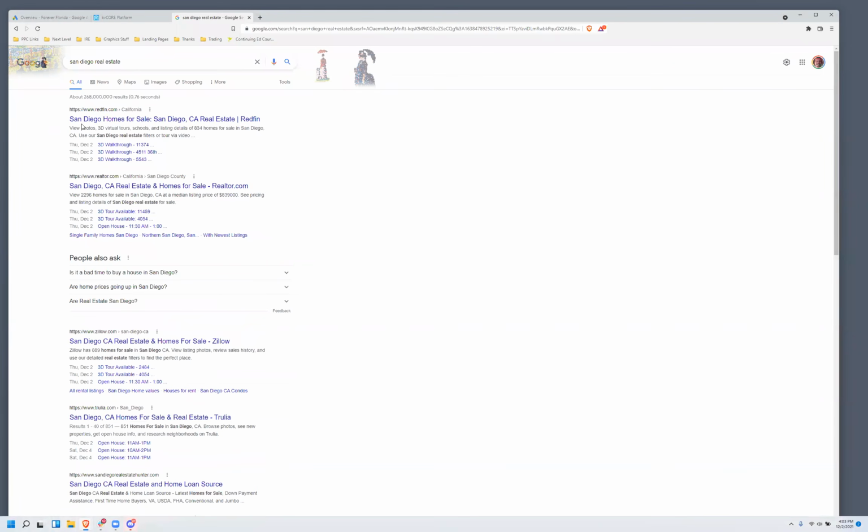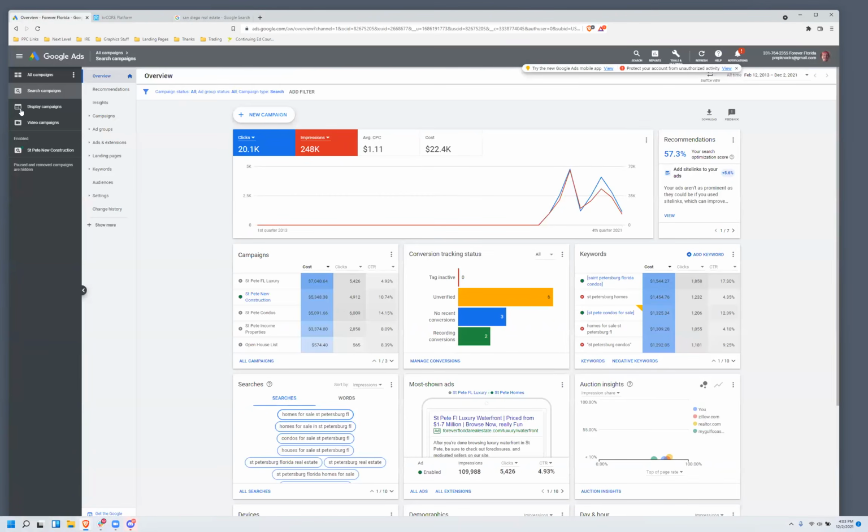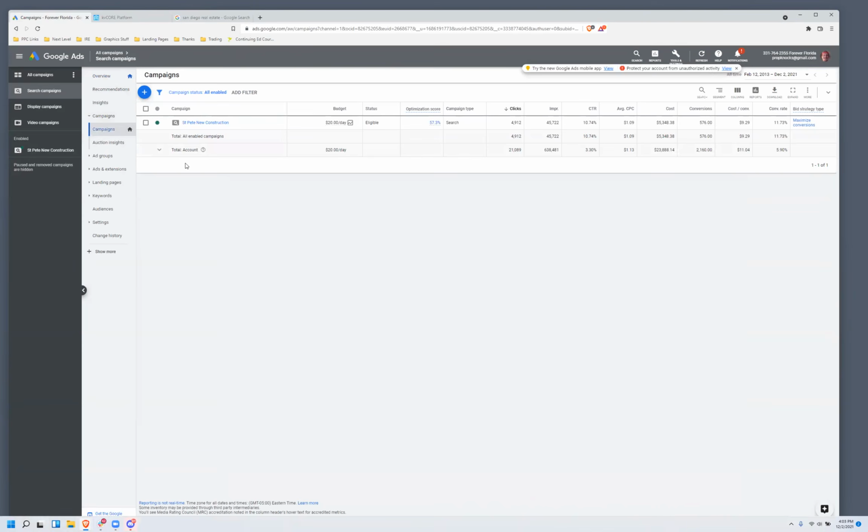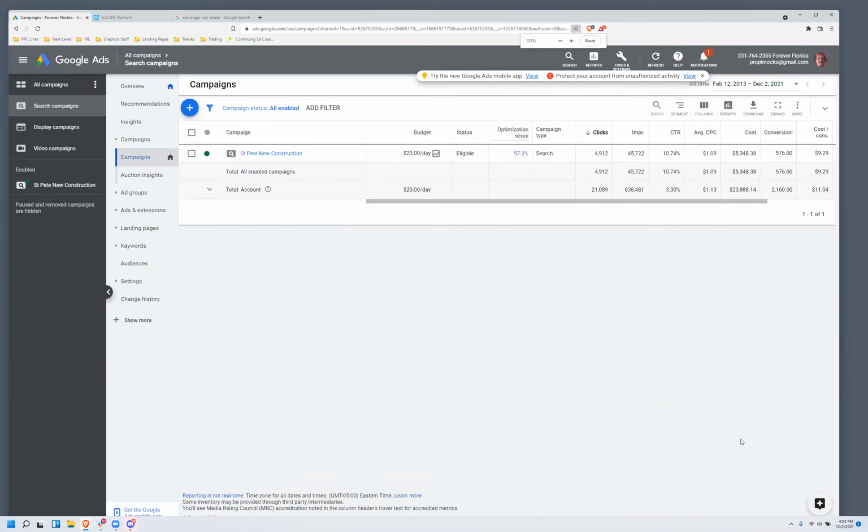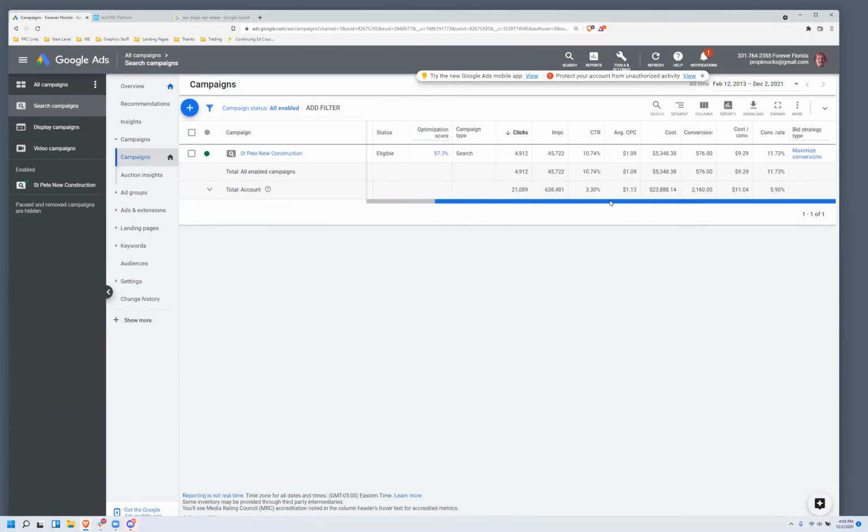So what we're going to do is show you how to run one of these today. I'm going to start by showing you an example ad that we've been running here in Pinellas County, Florida, probably for about a year now. We have a niche focused ad here for St. Pete new construction. And you can see this is fairly typical.